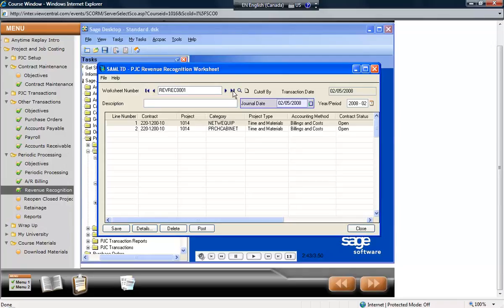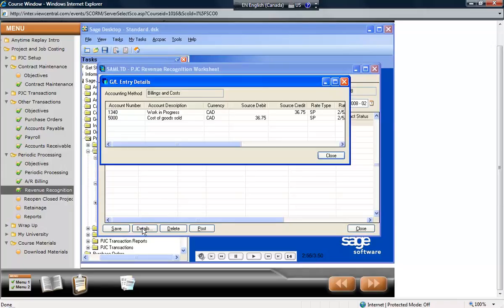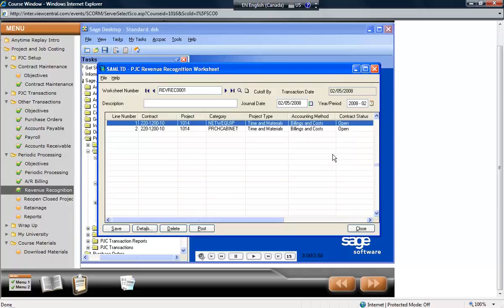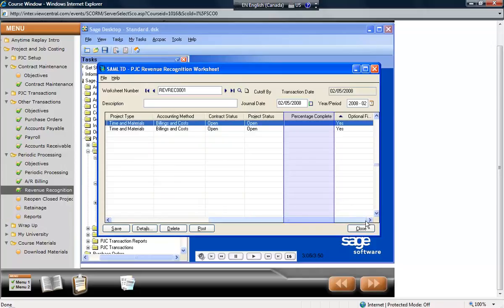The worksheet shows the journal entry date and year and period for the entry, and a breakdown of all the contracts, projects, and categories that have revenue recognition entries on the worksheet. You can select the Detail line and click the Details button to see the journal entry generated. The only thing that can be edited on periodic revenue recognition worksheets is the % complete factor for any % complete accounting method, thus allowing you to select how much of the project you want to recognize or move from the balance sheet to the income statement.